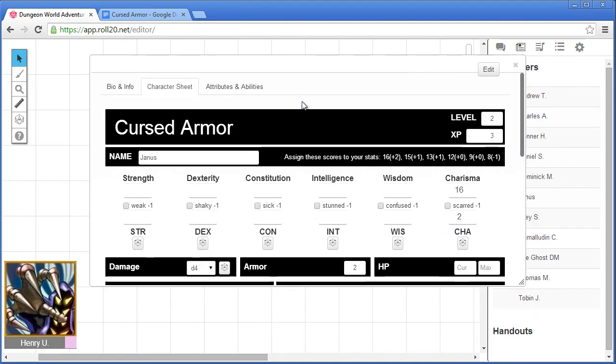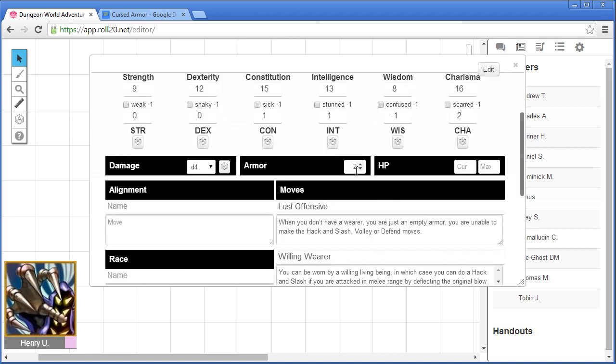So we have charisma. Another big one was constitution. I think that's something we should focus on. So let's throw in our 15 plus 1. 13 plus 1, let's throw in intelligence. We have 12 plus 0, let's throw that into dexterity. We have a 9, let's throw that into strength. And we have an 8, not very wise, this armor. Alright, so that's that.